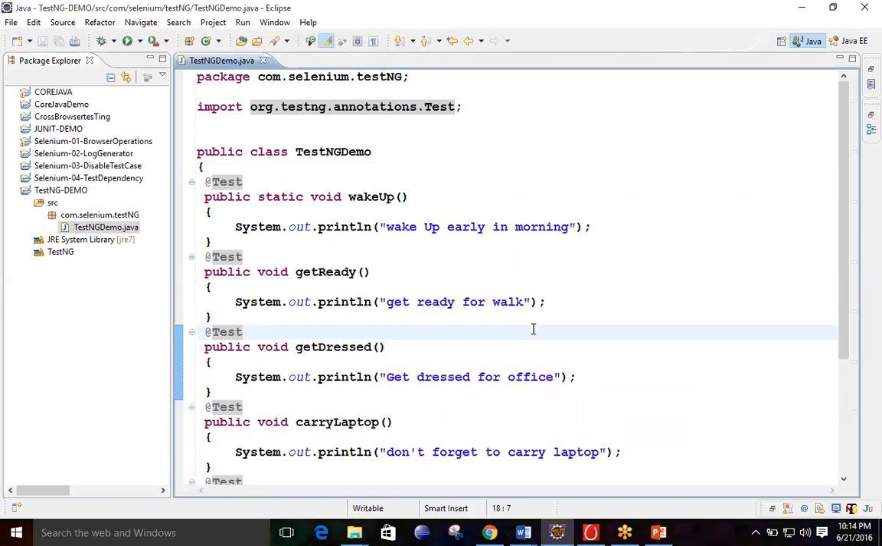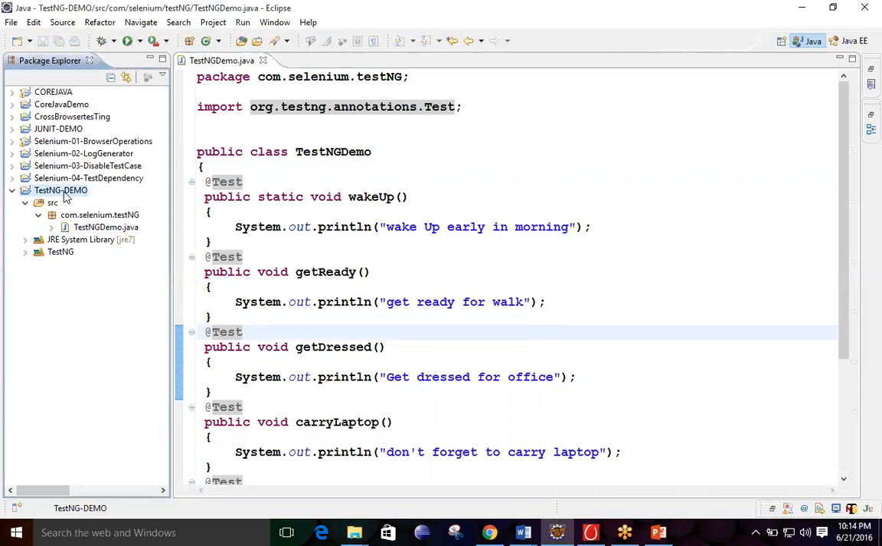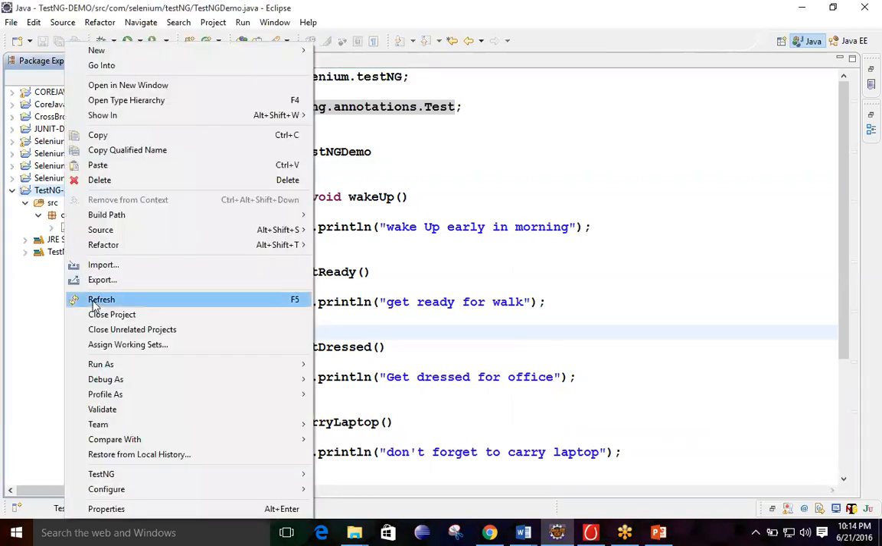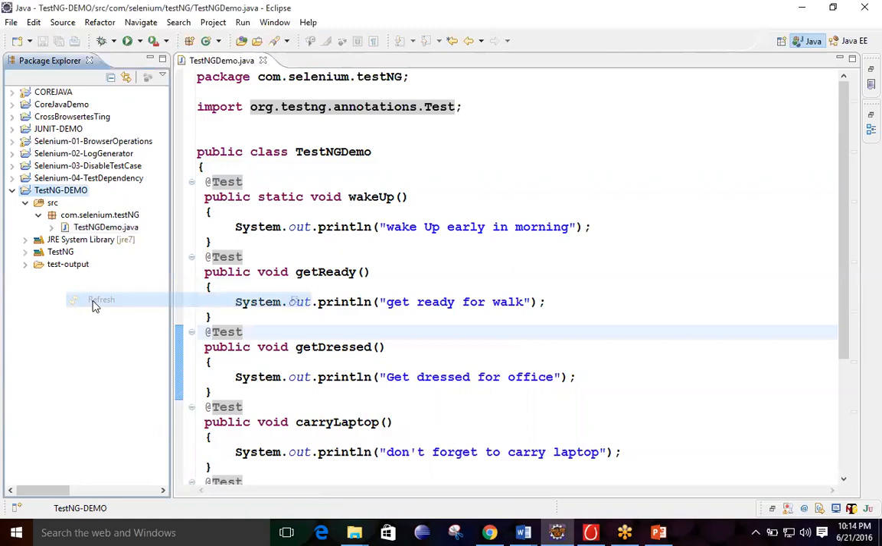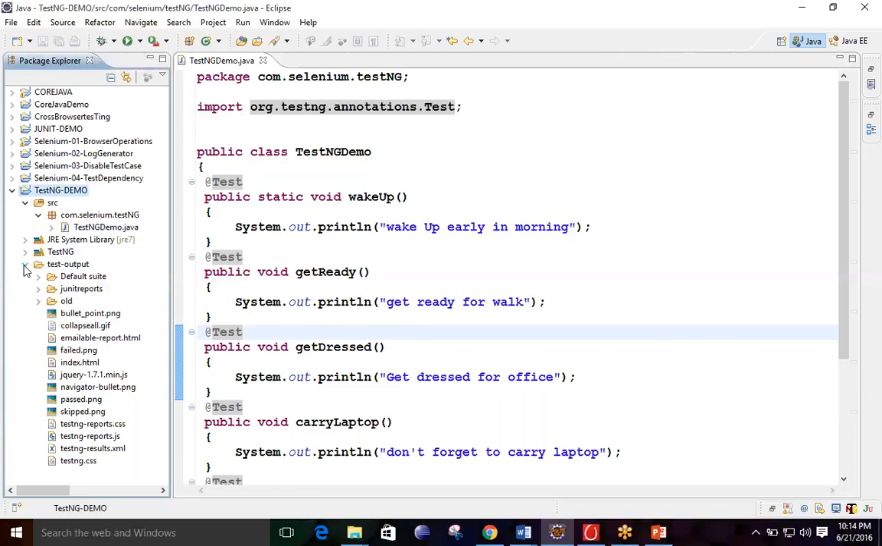So you have just seen one basic example of TestNG. What you have to do is simply, this is the project, right click on it or click on this refresh button. If you click on the refresh button, automatically one folder is going to be generated, known as test-output, and this happens due to TestNG only, not for JUnit. So forget about JUnit, concentrate over here only. This folder test-output is going to be generated.